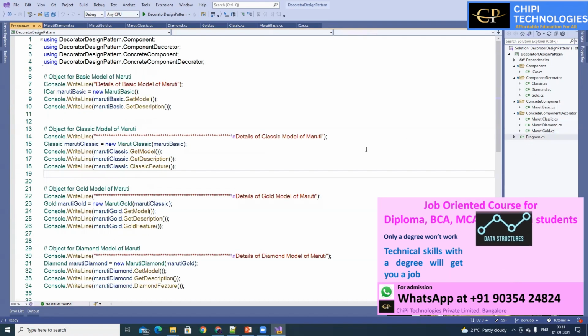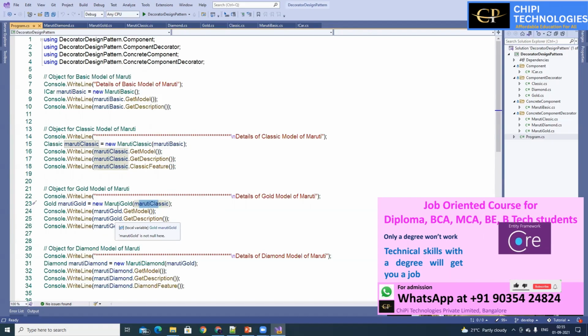Now let's run the program again. Let's go through this program. So I have added this new Maruti gold now, right? And in Maruti gold, if you see, I have passed Maruti classic, right? If I call base dot get model or base dot get description, I don't have a gold feature for base, so I have get model and get description for base, right? In the ICar, I say base dot get model, and I'll say get description.